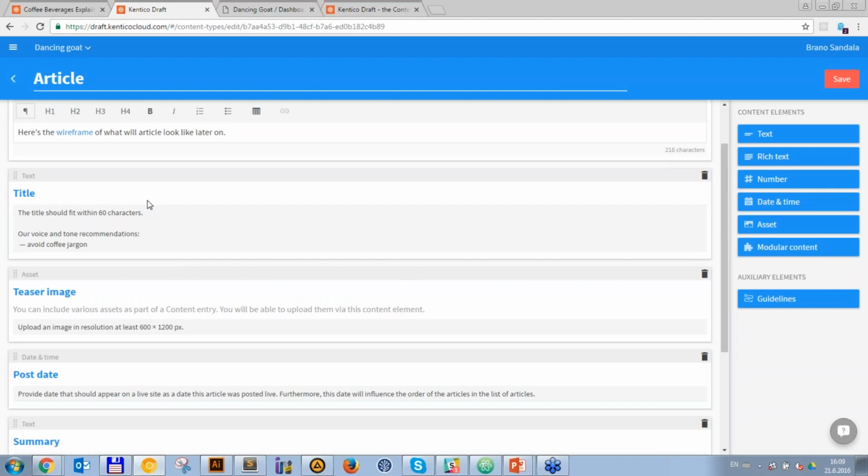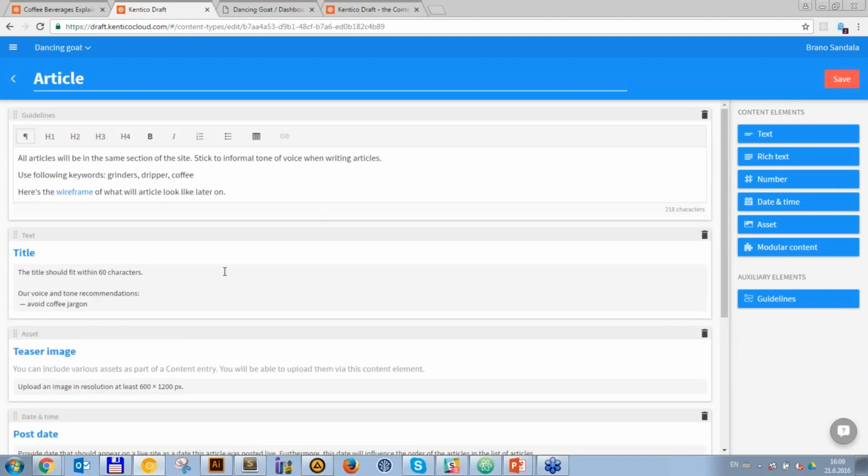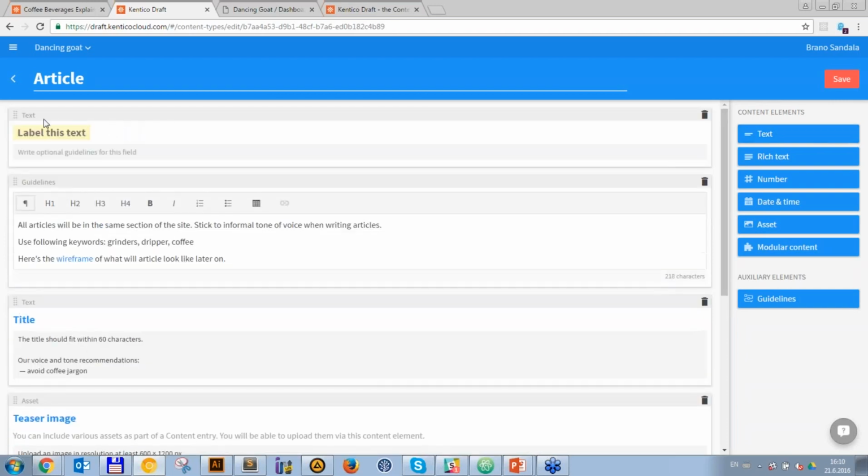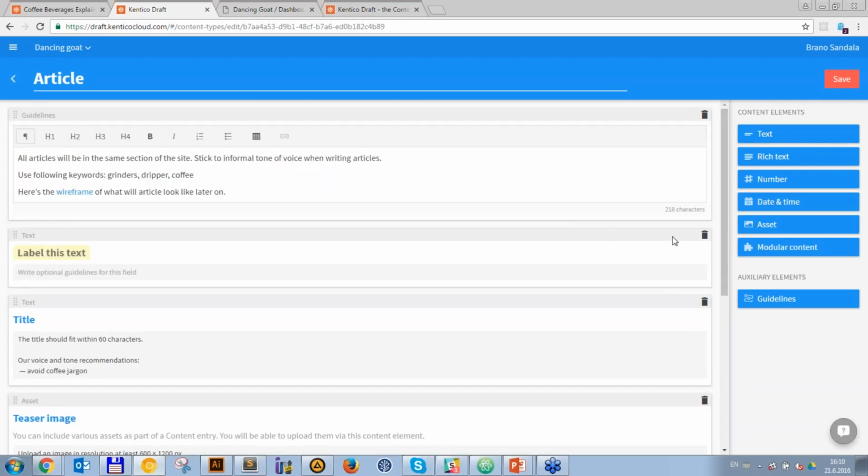So working with a content structure is really easy. You can add a new element just by dragging it and dropping it. You can rearrange elements or delete them.